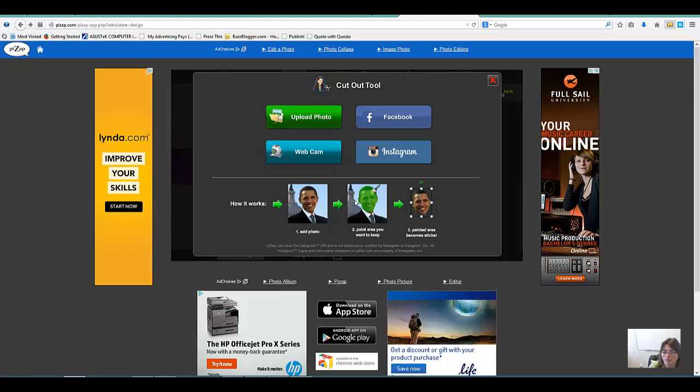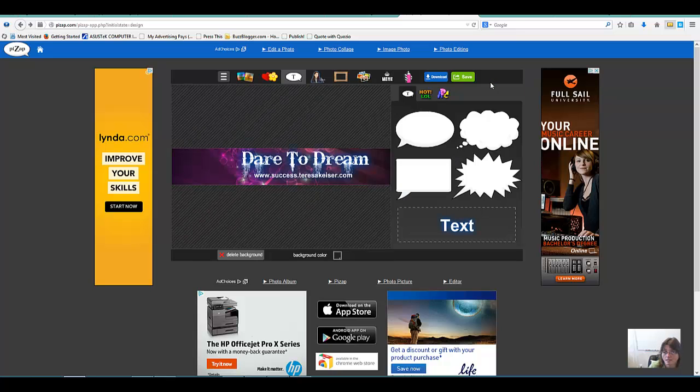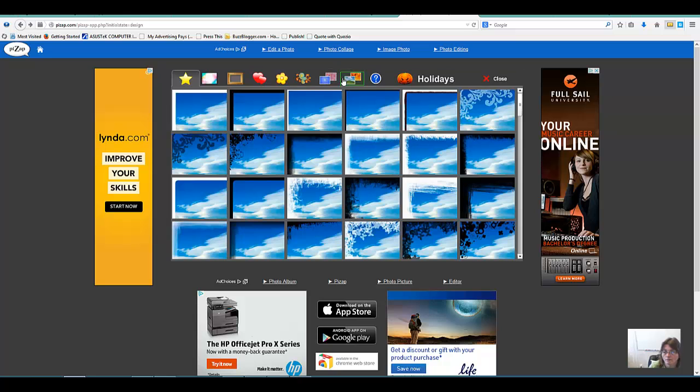This feature here is a cutout tool. If you want to upload a photo and cut out someone's face, you can actually do that. So you want to add a photo, paint the area, so you just drag your mouse over it, you paint their face. It's very, very touchy. You do have to play with it for a while. But that's how you put someone's face on top of a graphic, which is awesome. So if you have a lot of patience, go ahead and do that. For the purpose of today's training, I'm not going to do that because it is time consuming.